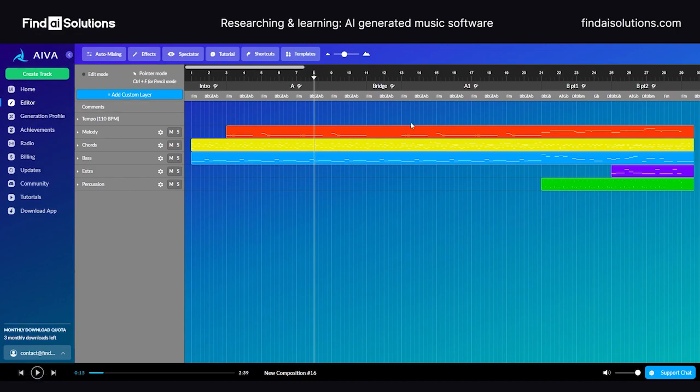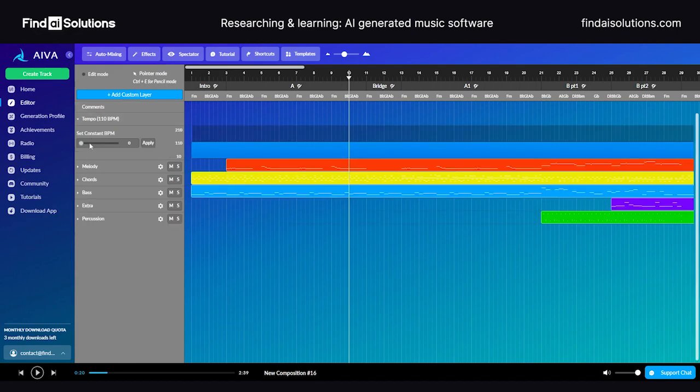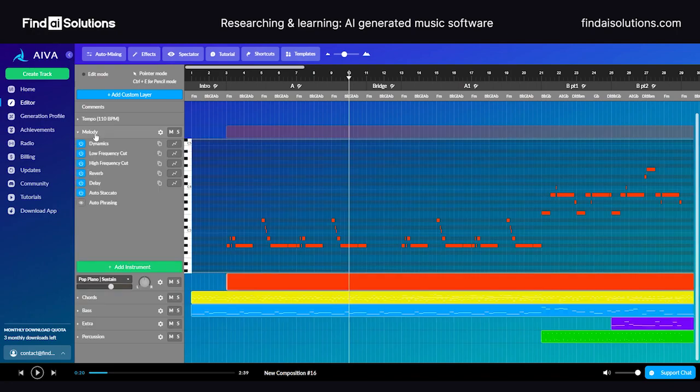Wow, this looks like a music composition and editing software, like FL Studio or Pro Tools or something. So I can see here the melody, the chords, the bass. Okay, I can enter comments. I can change the tempo. I can change the melody, I'm guessing. How easy is it to change the melody? What does this button do? Copy automation to all other layers. What does this do? To turn it off and on? I don't see it doing anything.